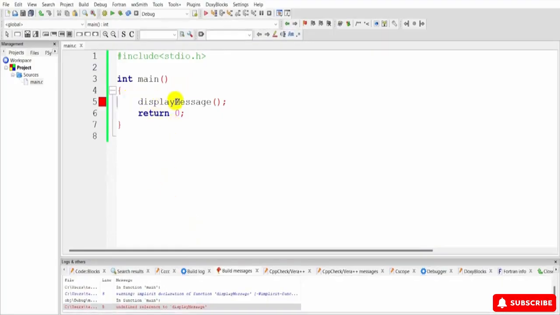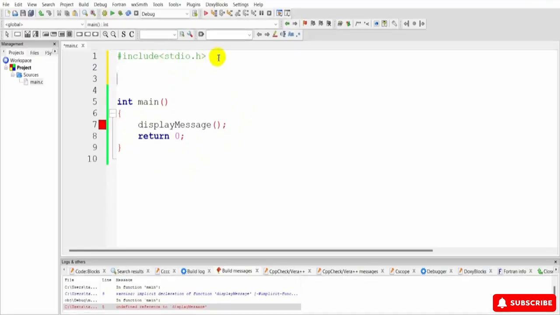Okay, so first of all, in this message, display message is an undefined reference. And now I'm going to fix it: add a function prototype or define the function. Okay, so now I'm again recoding this code. Okay, so first of all, I'm here in this header. Now I'm just typing the function prototype.